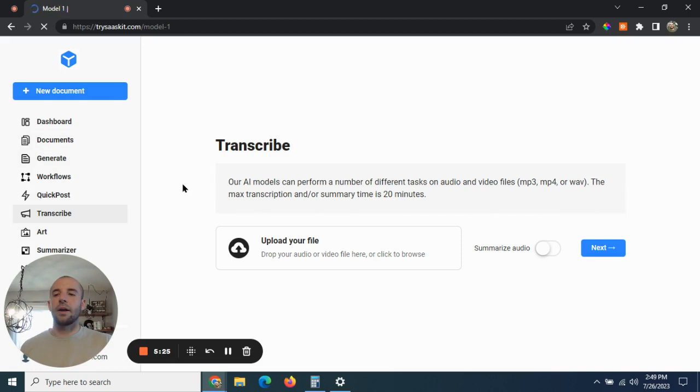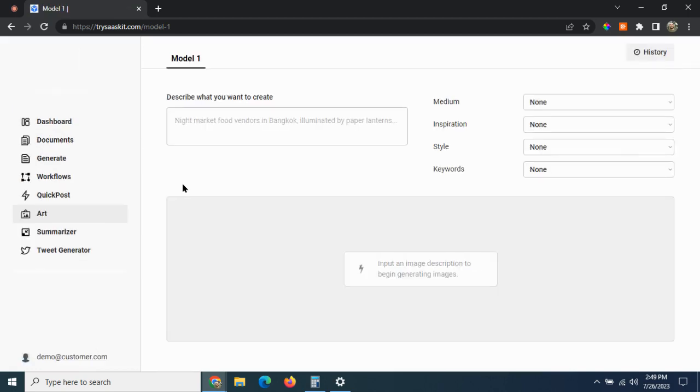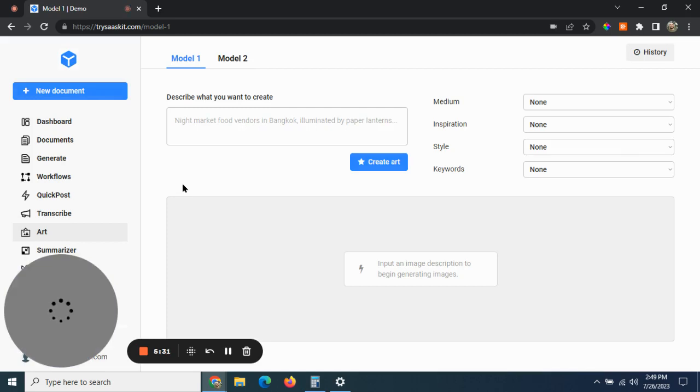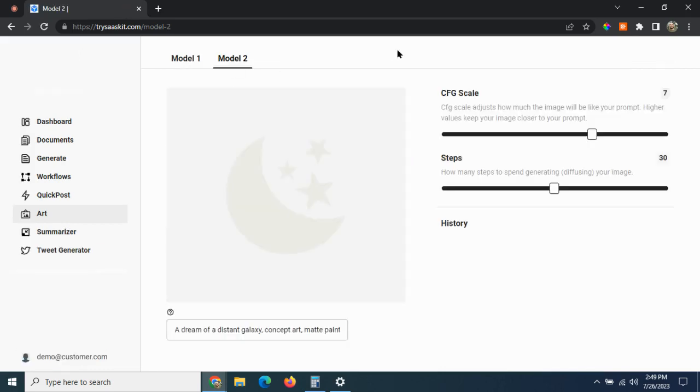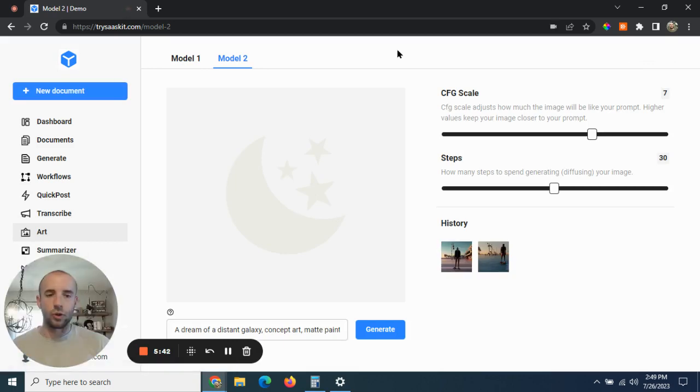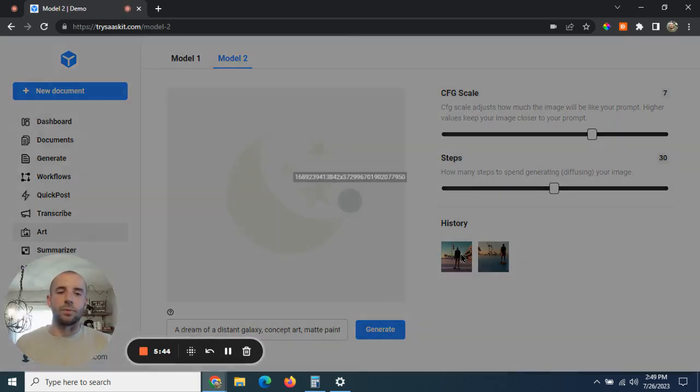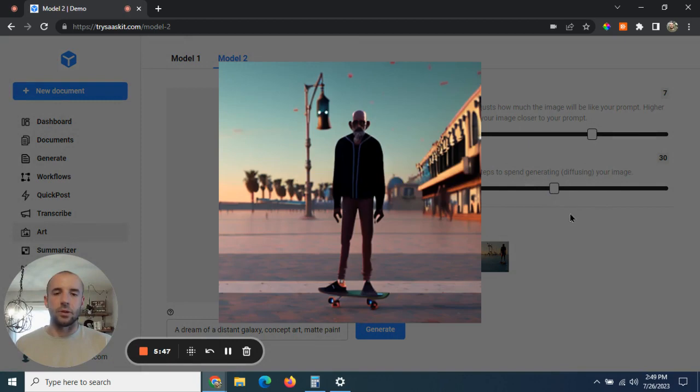Now we've got the AI art generation. SaaSKit offers two models right out of the box. Model 1 uses OpenAI, and Model 2 uses Stable Diffusion or Dream Studio. So with Dream Studio, it's an example of an image that someone created.